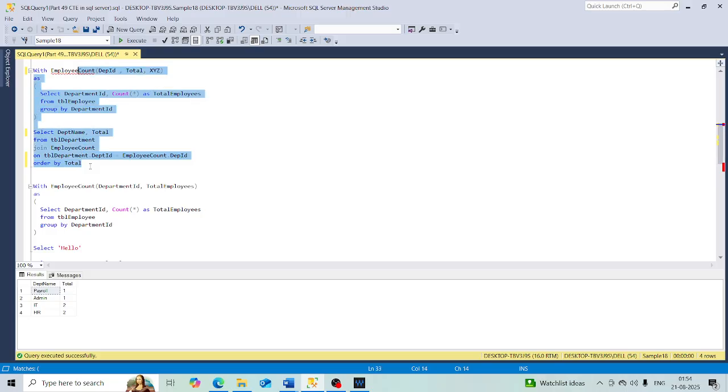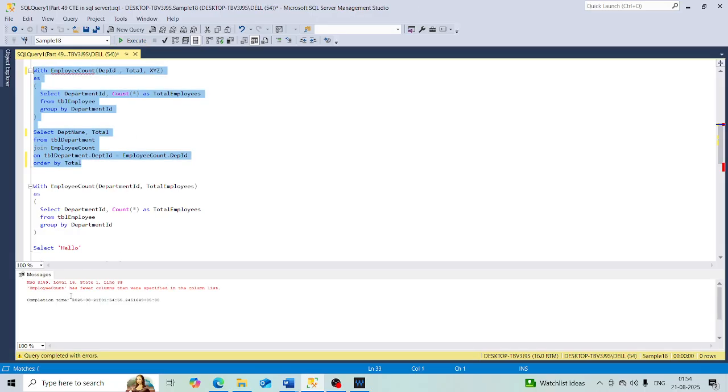So when I execute this, obviously it throws an error stating that employee count has fewer columns than were specified in the columns list. Obviously that makes sense. So the number of columns that you specify here should match the number of columns returned by the CTE query. All right. Now this is important to keep in mind.